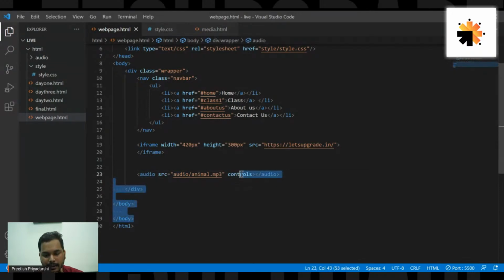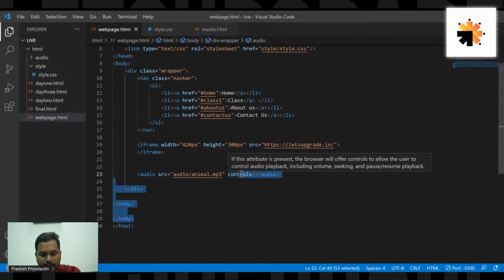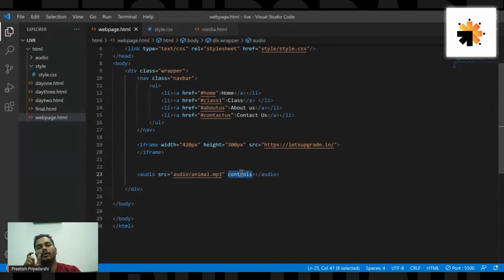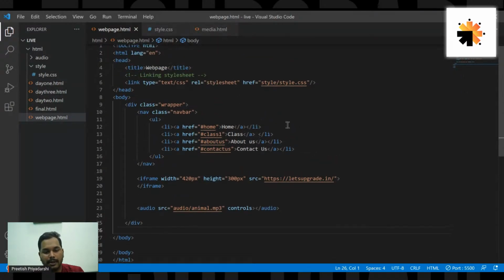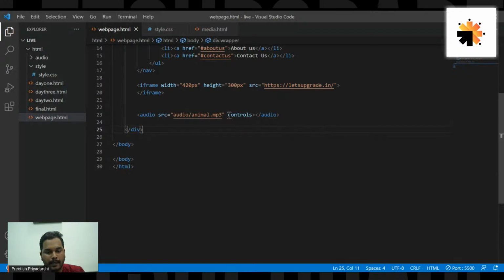By adding this, let me hover over it. If you are forgetting any attributes and you have written it, you can see what it is used for. By adding controls, we are saying that please show us additional controls in the audio. By hovering over it, you can see, for example, why height is used: this is the height of the frame in CSS pixels. Similarly, this is why controls is used. This is the source link, and let me save it.